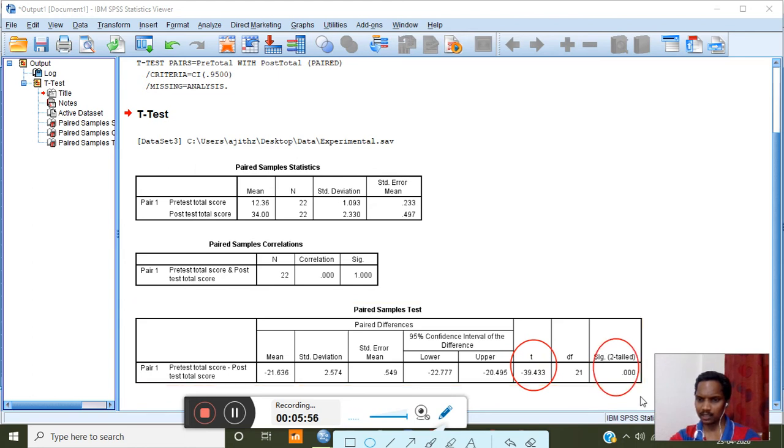Then you can see the significance value. It is less than 0.05, which means that there is a significant difference in the mean scores of post-test and pre-test among the experimental group. So we will reject the hypothesis. Maybe if you are writing in null form, we will write there is no significant difference, but if you are writing in other format, we will write there is a significant difference.